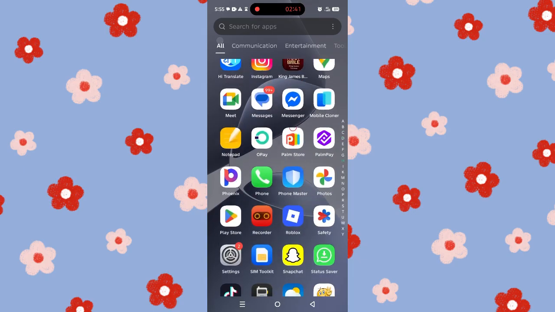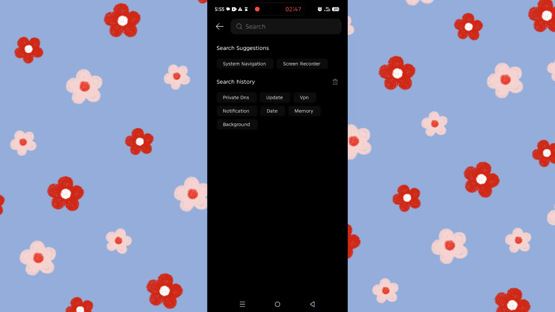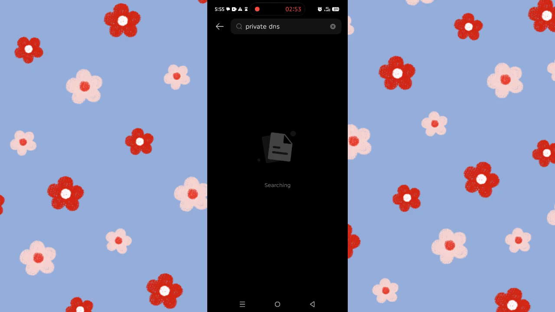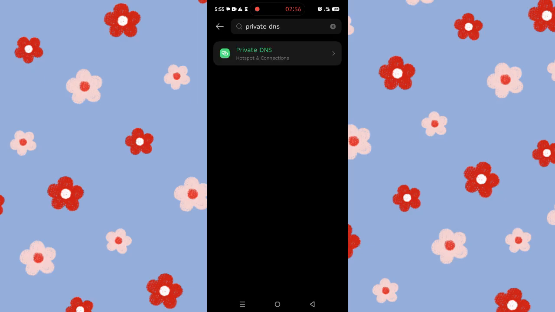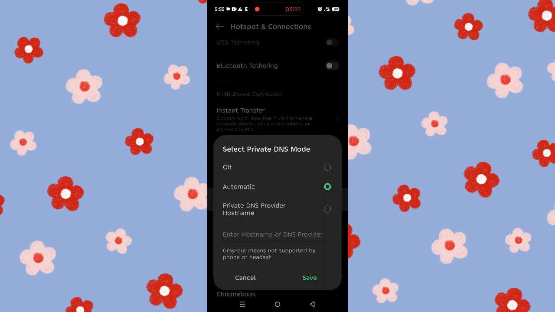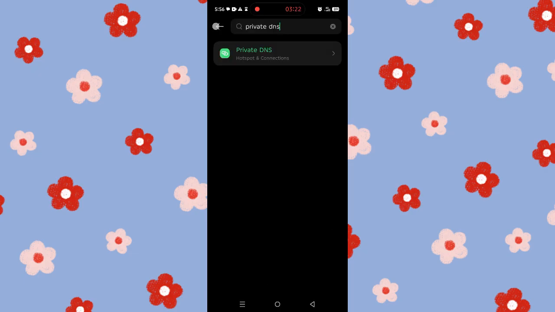Also make sure that your internal VPNs are turned off. Let me go over to settings and show you exactly what I mean. Under settings, come to search and type in private DNS. Click on it. You want to make sure your private DNS is set to off or automatic, so that you will not have any network interference. Then click on save at the bottom. This is one way to adjust the setting to make sure you're not having any error code.